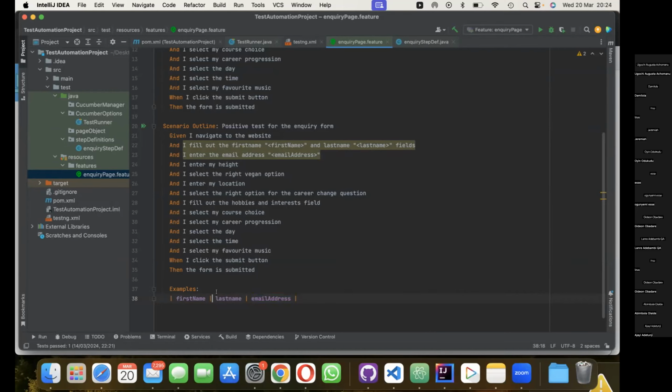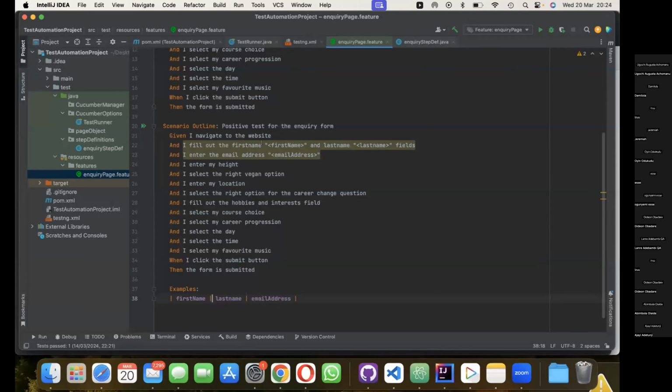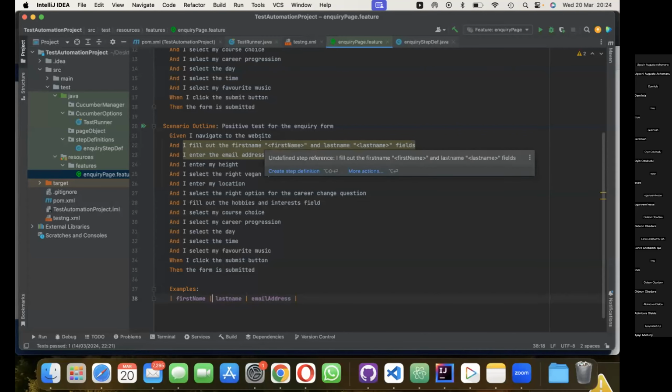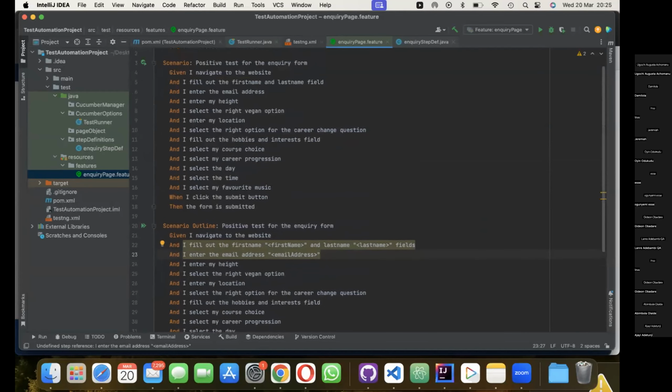If they're not in purple, that means something is wrong. You've done something wrong. And the way I've used them here is I've used double quotes, angle brackets, then I place the name in there. And you can obviously see that I need to create step definitions for them. That is because the step definition I have here in the first step is different from the second one, which is very, very obvious.